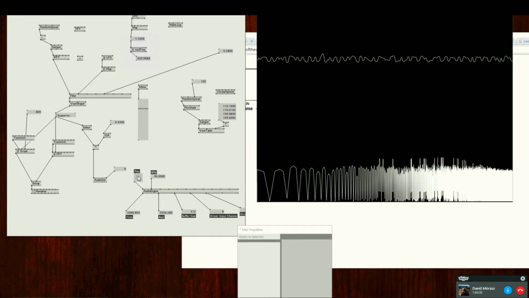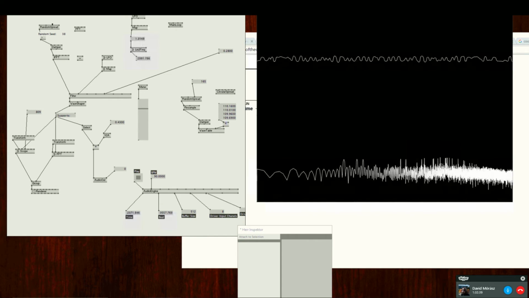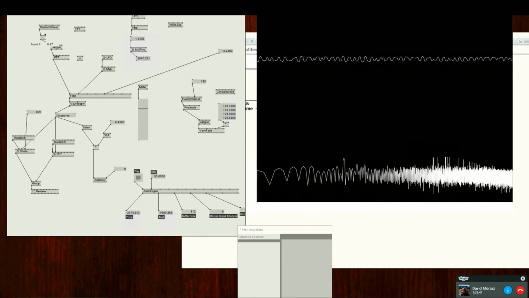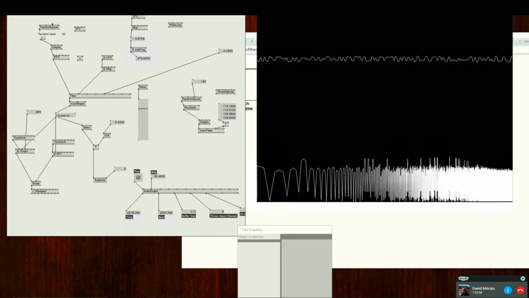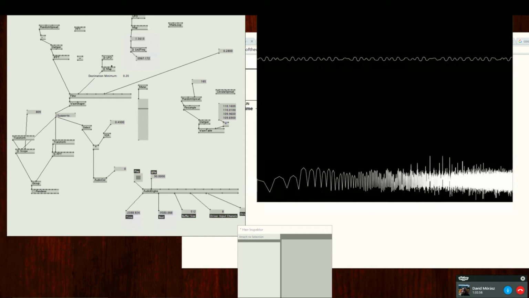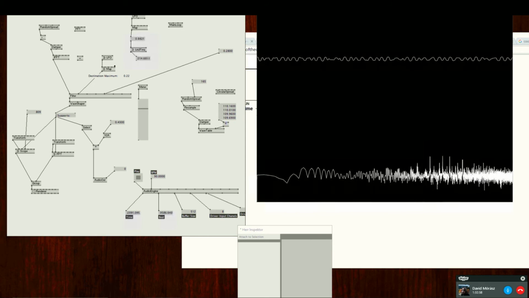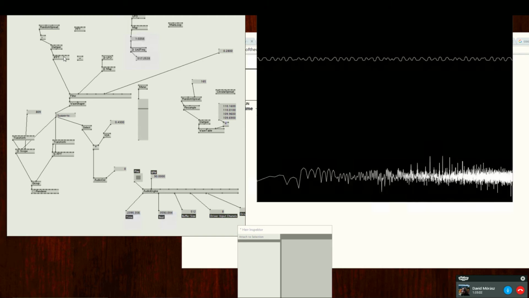Okay, let's see how it sounds if you dampen it. Yeah, some Stockhausen-like music. And if you don't want to have the high frequencies, you can, of course, get rid of them with a filter.